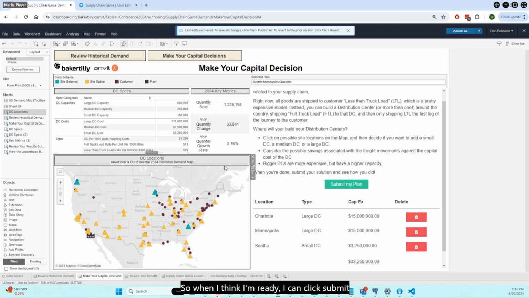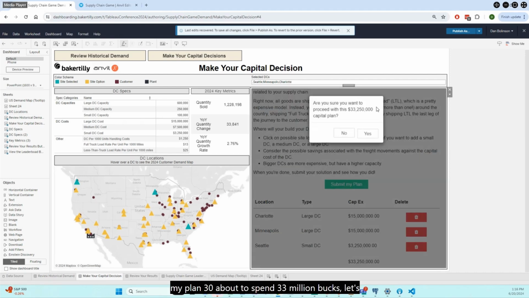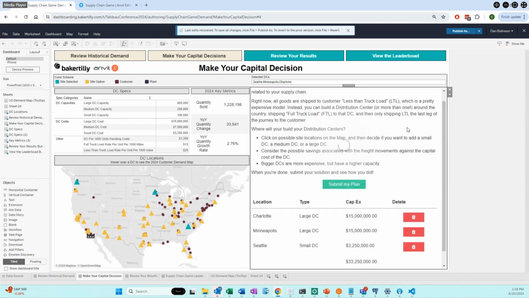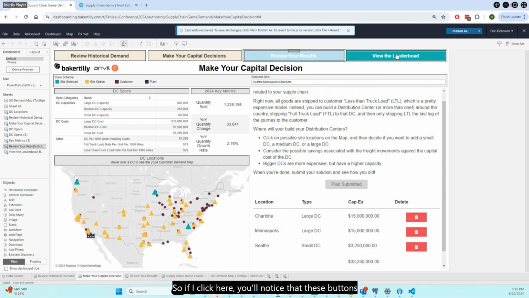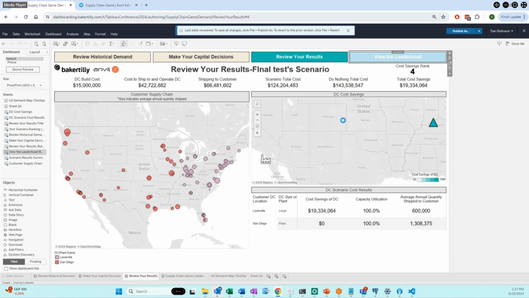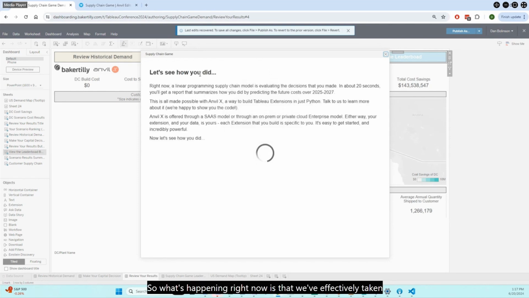When I think I'm ready, I can click submit my plan. I'm about to spend 33 million bucks. Let's do it. That's going to then tell me that I'm ready to review my results. If I click here, you'll notice that these buttons just appeared because of something that I did in my extension. I'm going to flip to this dashboard, which is actually going to run the supply chain model. What's happening right now is that we've effectively taken that user input and injected it into a linear programming model.